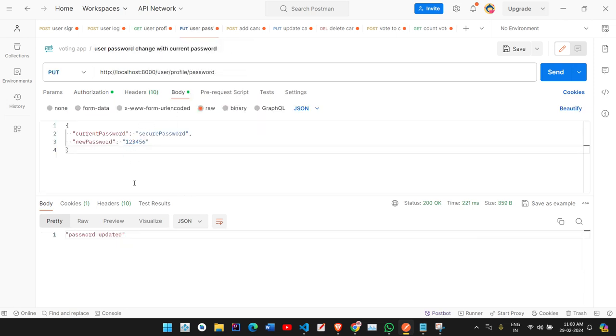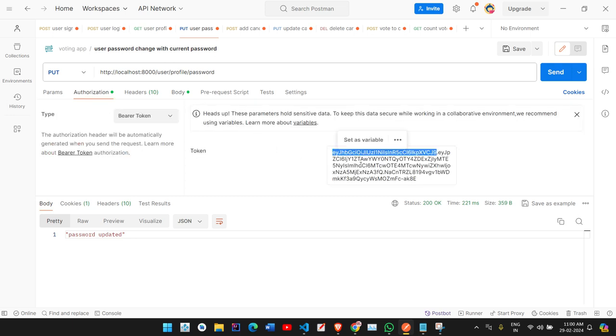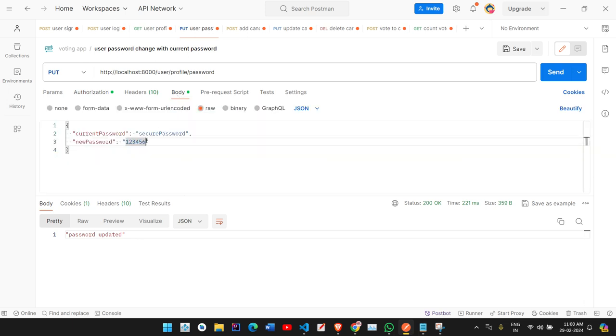Let's change the password now. I have to give the token of that user. Okay, and after that in body we have to give the new password. New password is 1234 and current password. If I give wrong password, then check first. Invalid username and password, yeah.